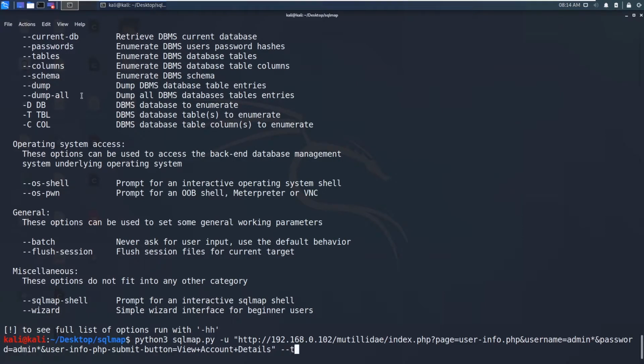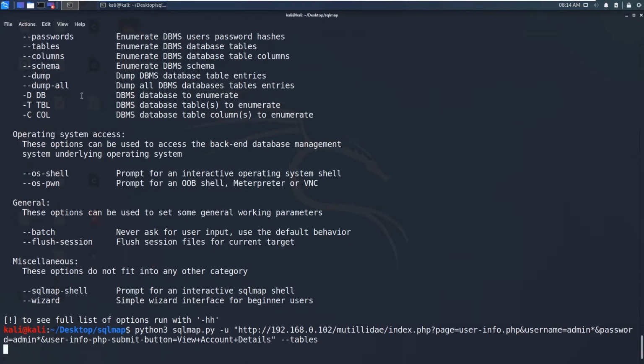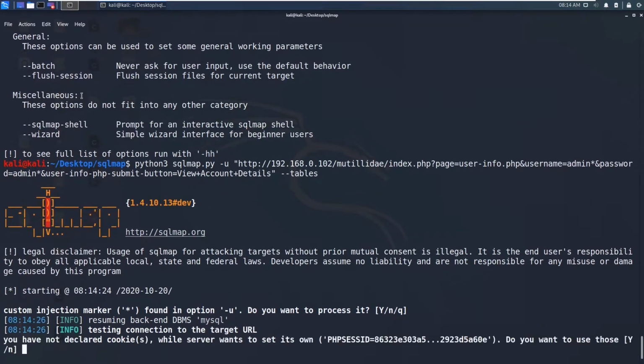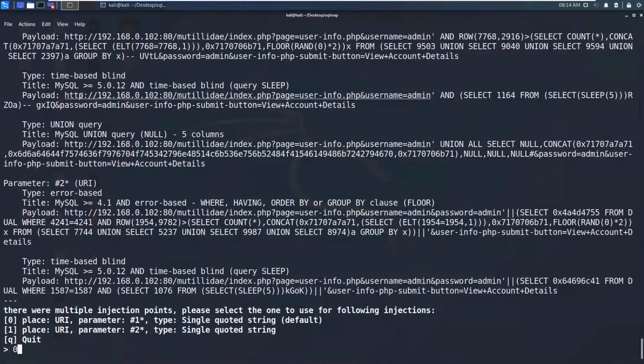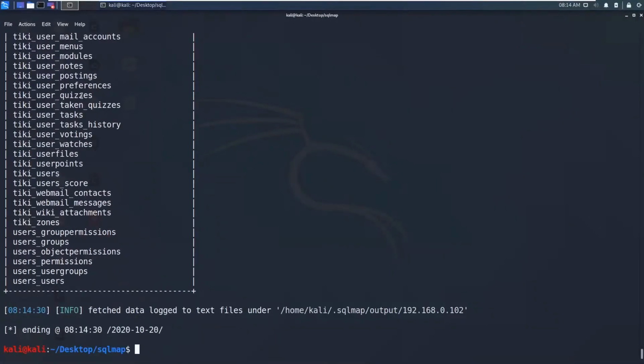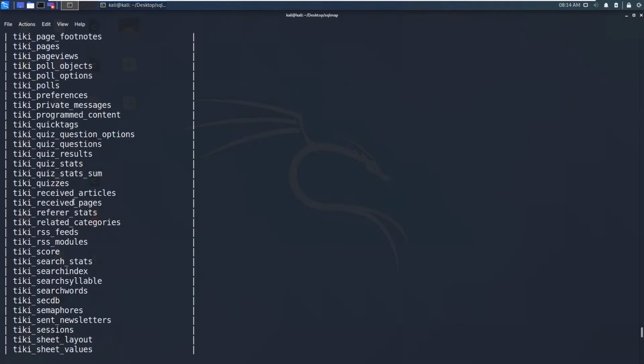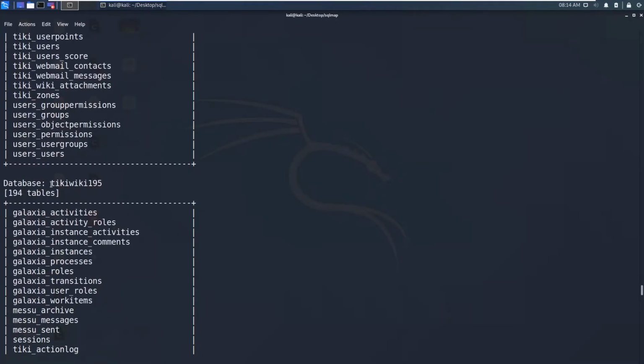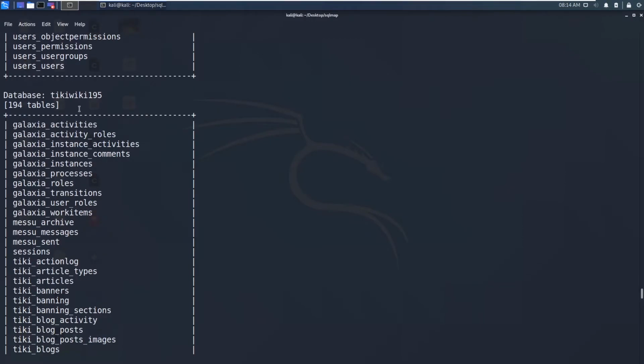Let's say minus tables, and press enter, and let's say 0 or 1. And as you can see, there are so many tables over here. It has dumped every table it has seen. So there is a database TikiWiki 195, and these are the tables inside this database.